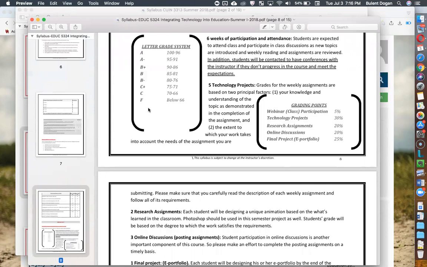Also, in this course, we've got research assignments. There are only 2 of them, and they will count for 20% of your final grade. And online discussions, there are 3 of them. They will also count for another 20%. Your final project is pretty much the final assignment that you will be completing. That's our major assignment. That's going to be at the end of the course, and this will count for 25%.